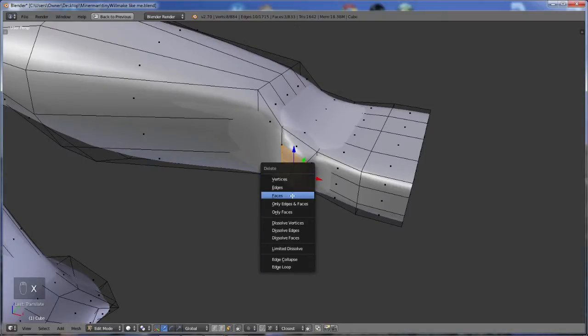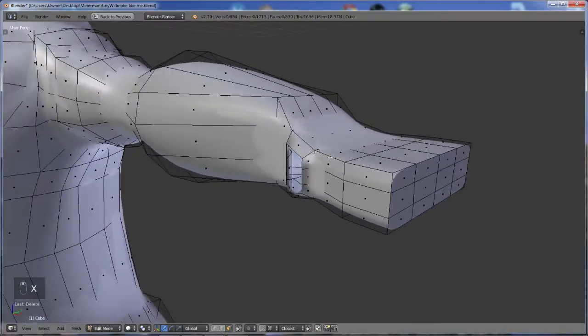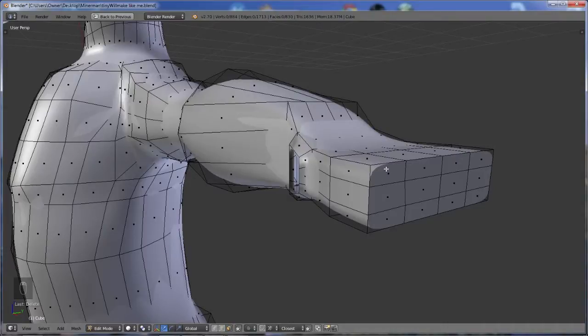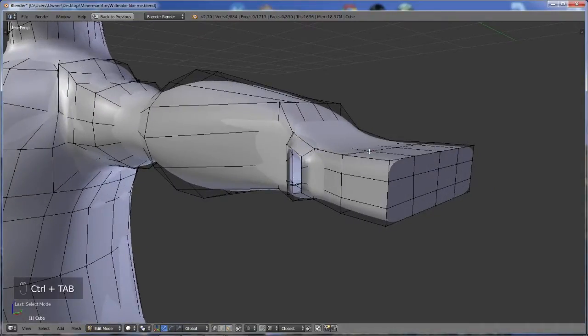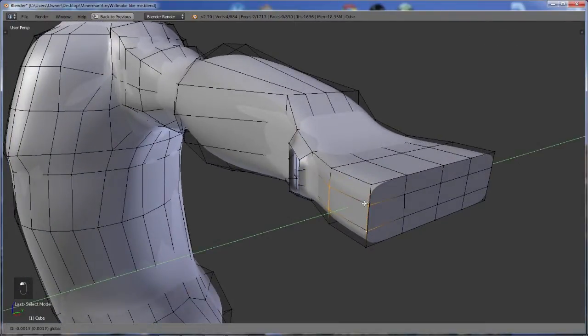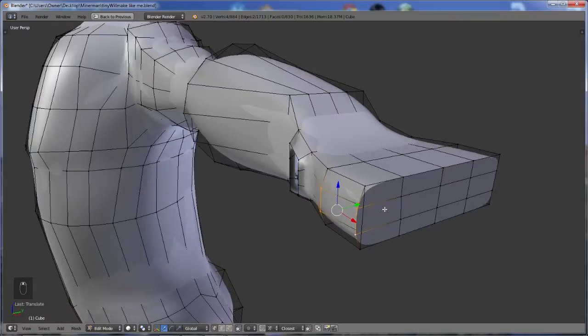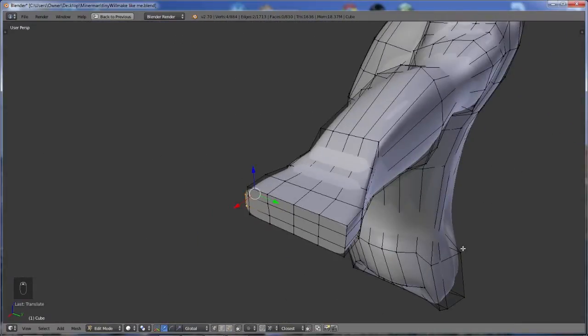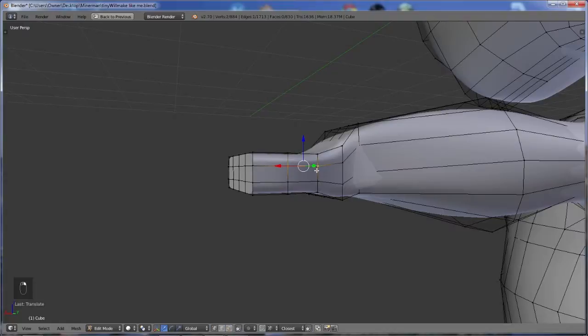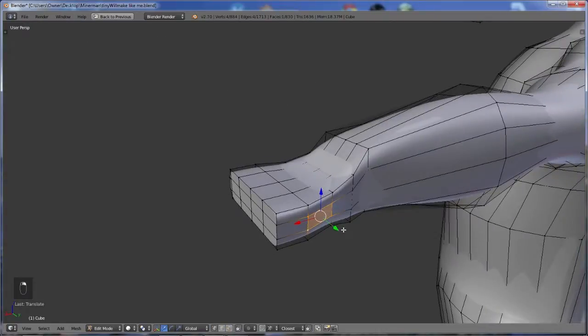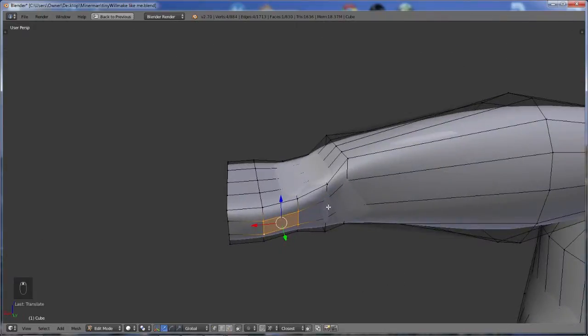Let's hit X, delete these faces, because the method that I'm going to use to form my fingers is an extremely simple one. I'm going to extrude my middle finger and I'm going to shape it. I'm going to shape the middle finger and then just duplicate that one finger after I form it to my liking. And then I'm going to resize and attach it as each of my other 4 fingers.